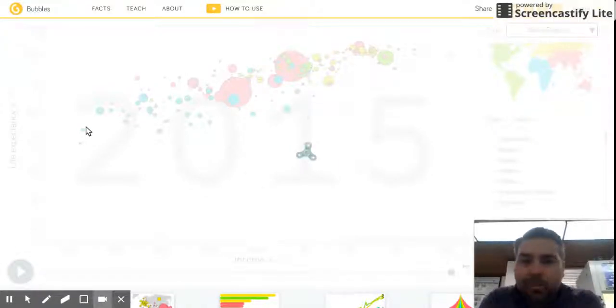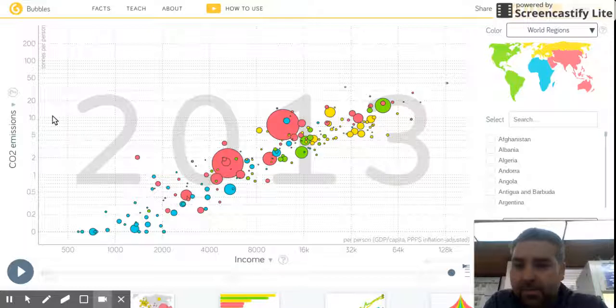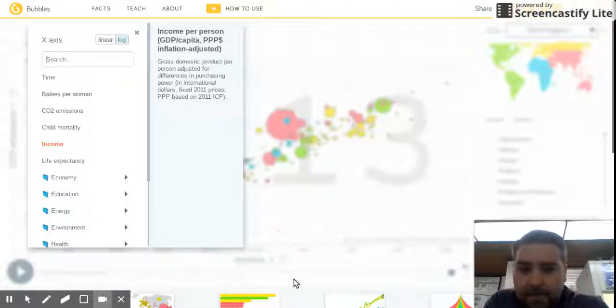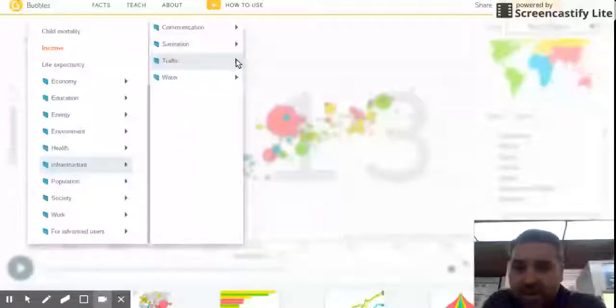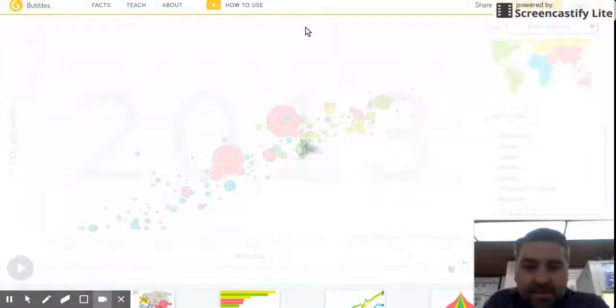So, what kinds of questions might you ask about CO2 emissions? How did those change over time? What do they depend on? Once this pops up, we can look at CO2 emissions and sort it by any of these parameters on the x-axis. So drop that down. As an example, we can look at the CO2 emissions as a function of, let's pick something here, infrastructure. So as infrastructure and traffic, the cars, the trucks, and buses, and the amount of people.